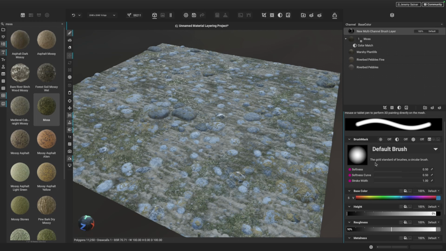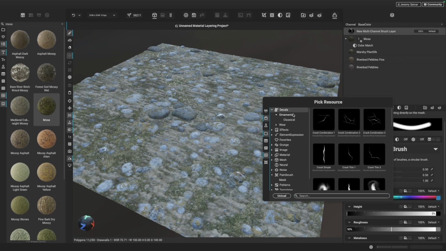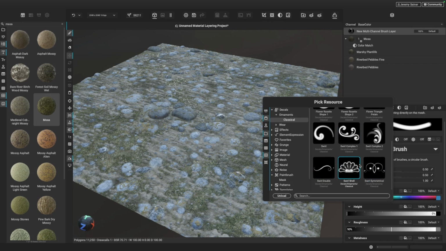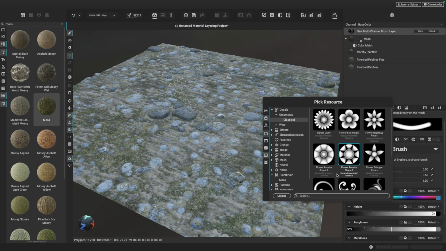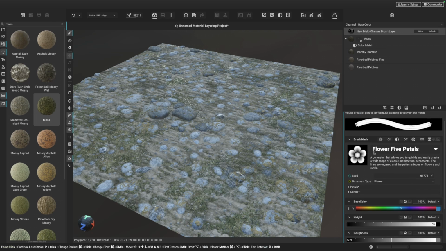So to adjust the brush mask here, I'm going to click this option. This brings up the resource picker, and I'm going to go to decals, and under decals, I'm going to choose ornaments, and then we have these classical ornaments that are built in. And so we have these really nice ornaments that we can use as decals, but also as brushes. And so the decal that I'm going to use for our brush is this Flower 5 Petals. So I'll double click that, and you can see that it loads it up here.